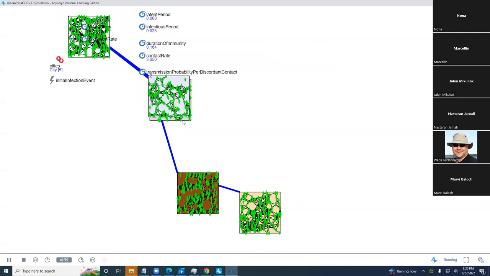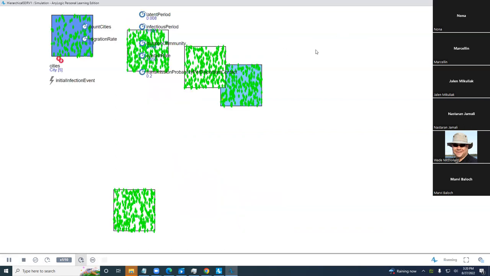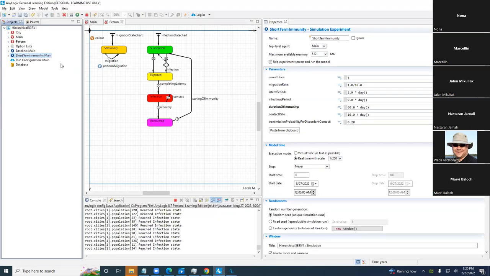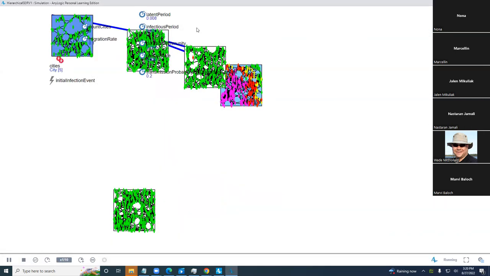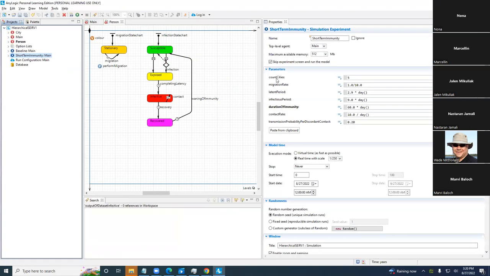It still was not fast enough. Look at that. It's still burnt out in one city. Now, maybe in some rare cases, it will be in a... No, I did short-term immunity. Here it is. It's spread. Yeah, the person recovered. So for these parameters, it's just not spreading.